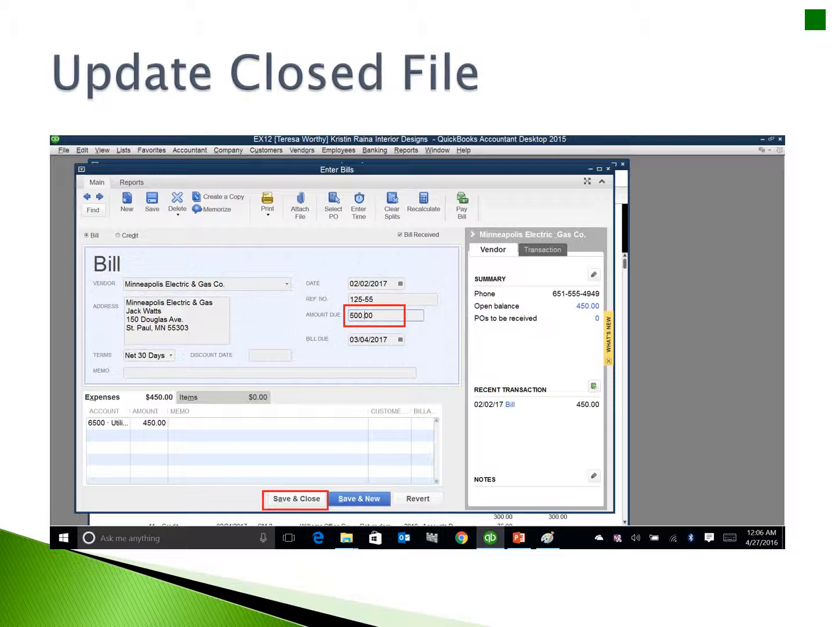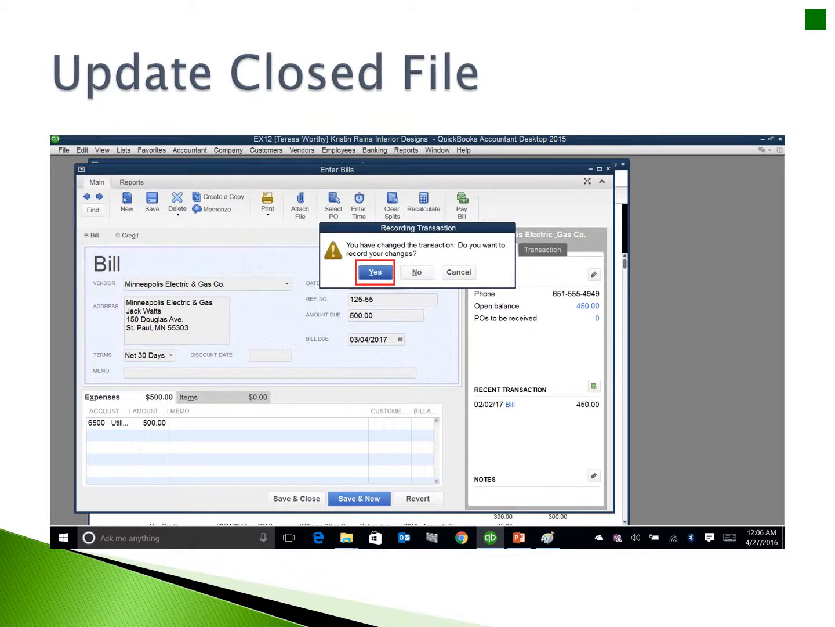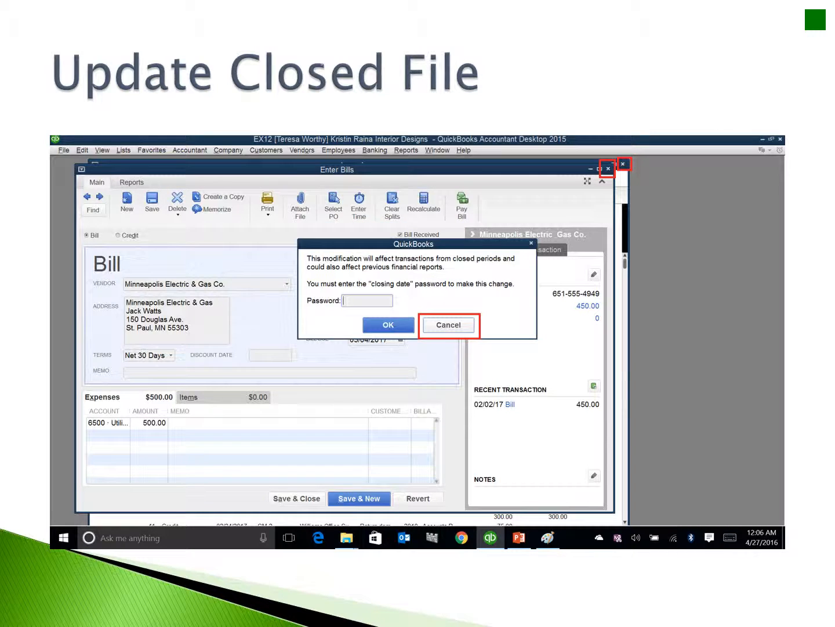Open the journal report by clicking Reports on the main menu bar, pointing to Accountant and Taxes, and clicking Journal. Enter the dates of 1/1/17 and 12/31/17. Double-click the 2/2/17 Minneapolis Electric transaction. Change the amount to $500 and click Save and Close. At the recording box, click Yes. Click Cancel at the dialog box. Close the Enter Bills window and the journal report.